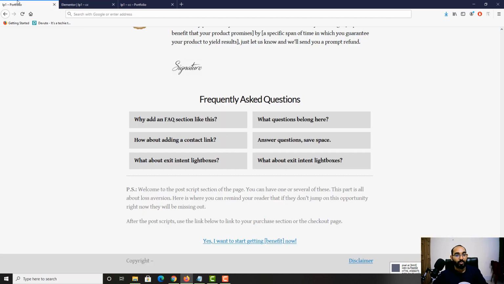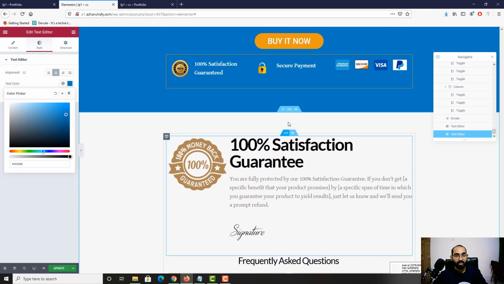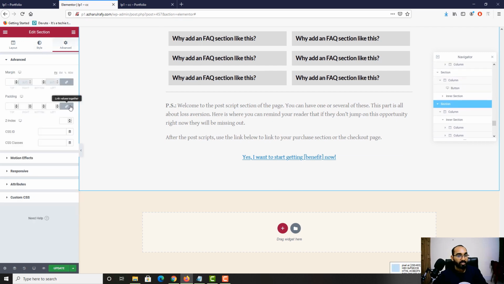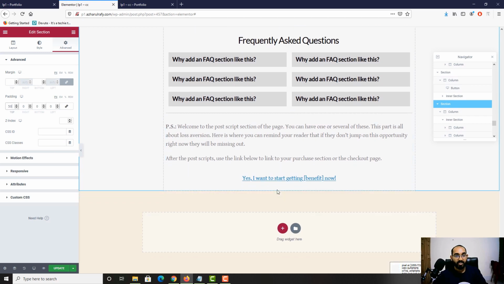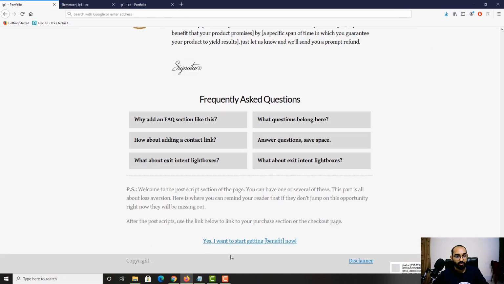So now we are done with this part. Now what we have to do, we have to click on this section. We want to remove some padding from the bottom. So let's click here, and on top we are going to give 50 pixels of padding, and on bottom we don't need to provide any padding as it is not here.